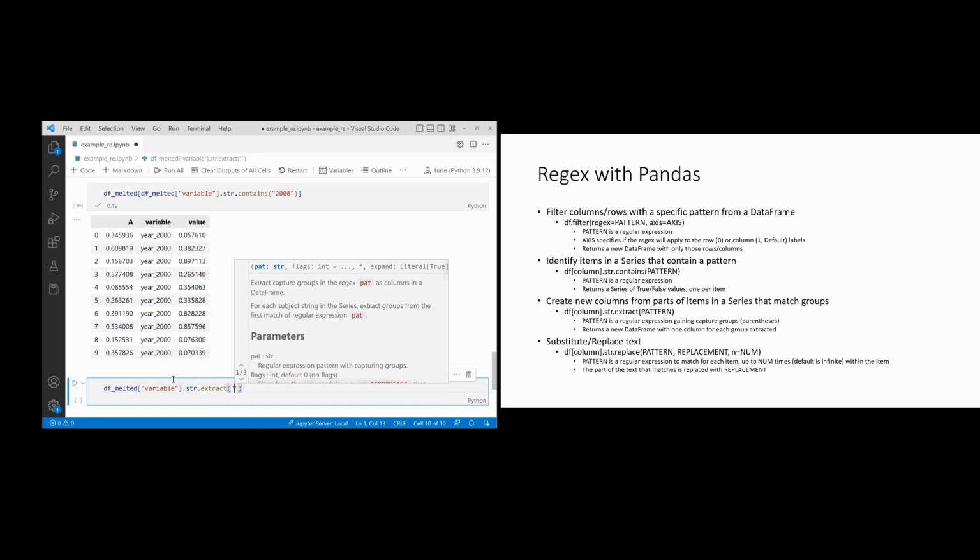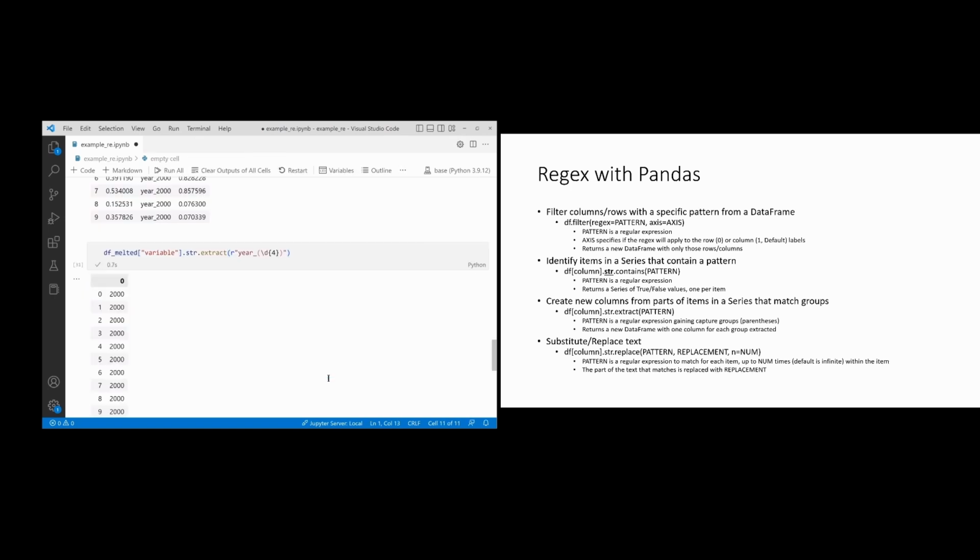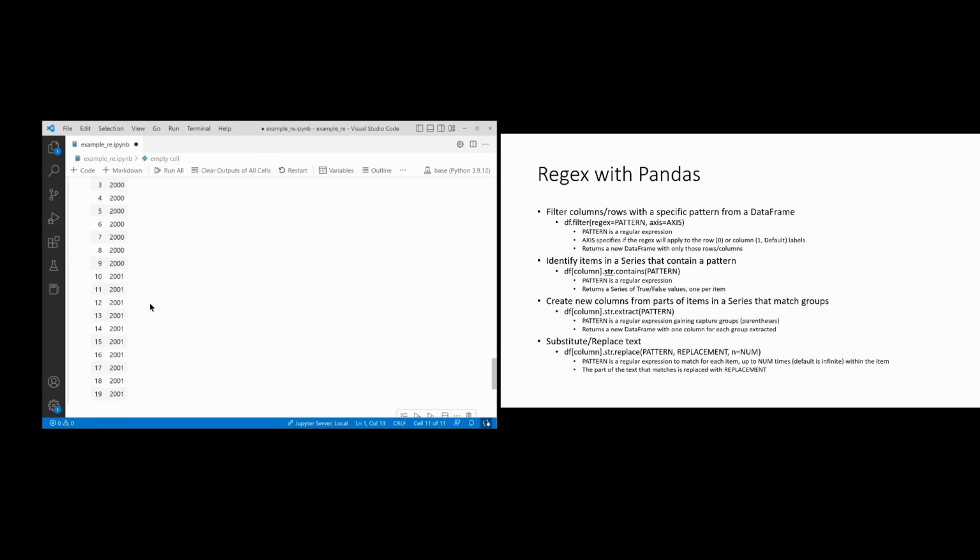And so I'm going to extract year_ and then an open paren, meaning capture group. And we're going to use the raw string again here. Backslash d{4} and close. And so this should extract the year value. And you can see, indeed, we get that extracted.